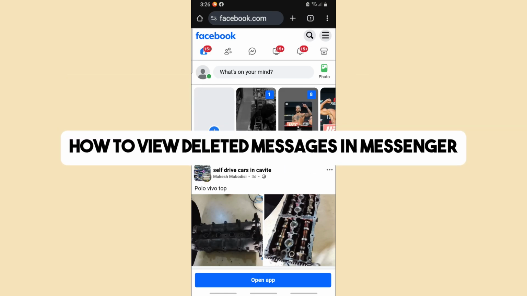Hey guys, welcome to Delve Stack, and this is how to view deleted messages in Messenger.